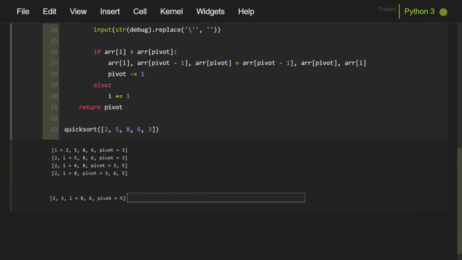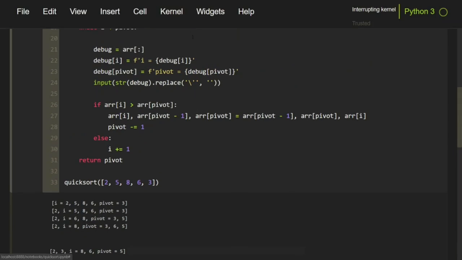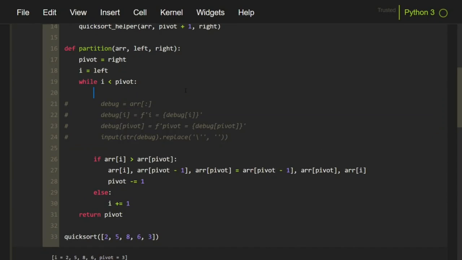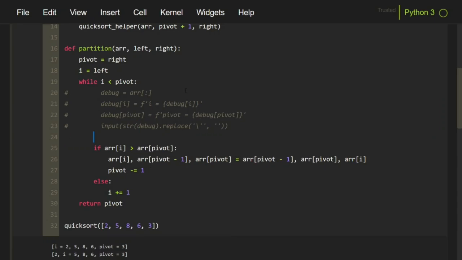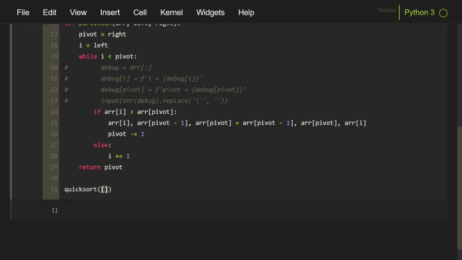So I hope that you have understood this with this one iteration. So I will interrupt this and comment these debugging statements so that it just returns the final output. Now we can test this for boundary cases, that is for an empty array, it should return an empty array. For an array with just one element, it should return the same array because it is already sorted.